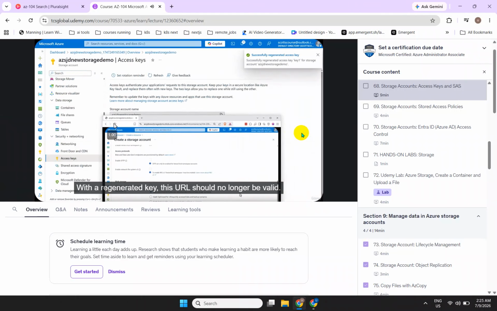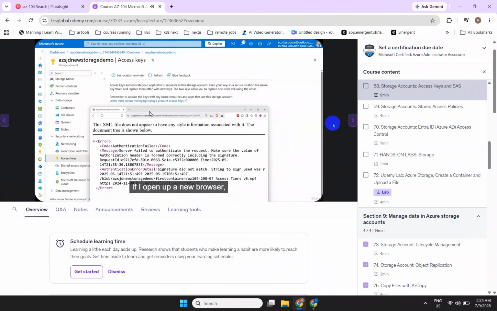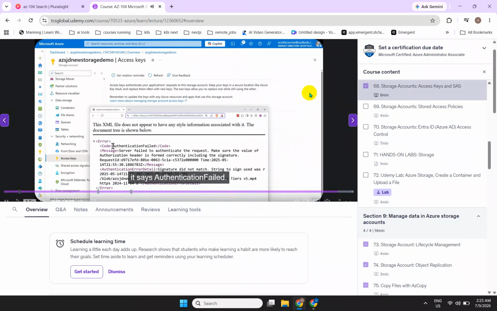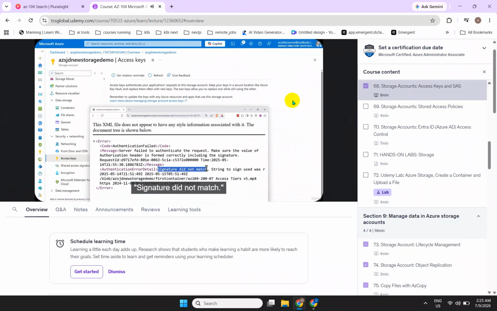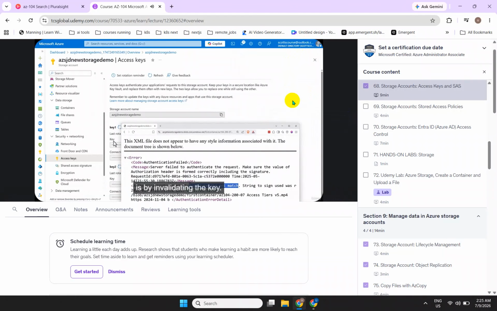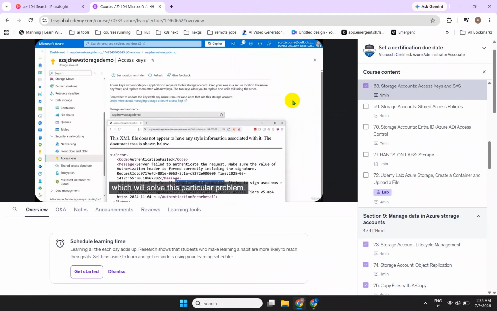With a regenerated key, this URL should no longer be valid. If I open up a new browser, paste the SAS token, including the signature, it says authentication failed. It's a different error, but the signature is being called out. Signature did not match. So that's the only way you can invalidate an SAS token, by invalidating the key. In the next video, we're going to talk about stored access policies, which will solve this particular problem.